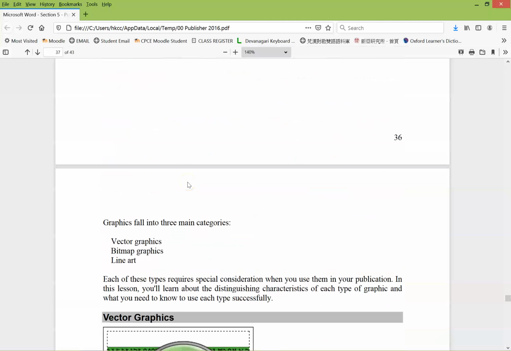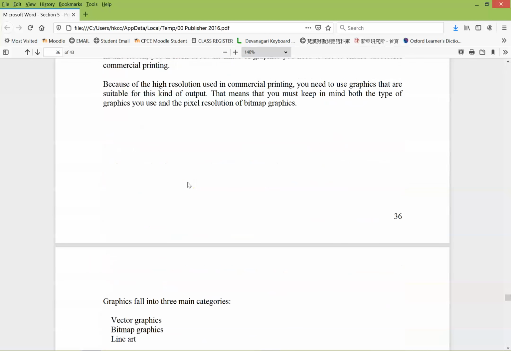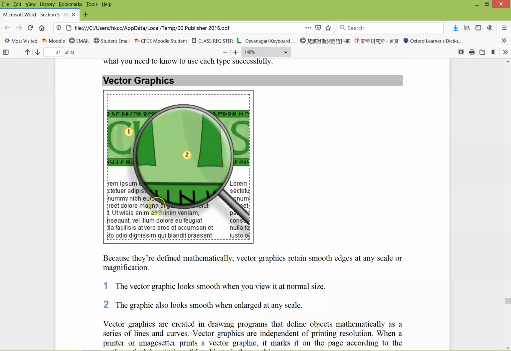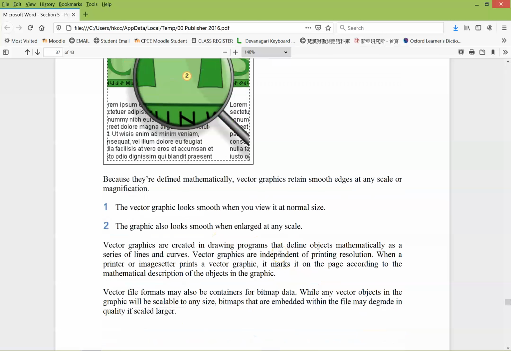Now in this chapter, apart from printing that you can select from, we also have to have some idea about vector graphics, bitmap graphics, and line art. Vector is actually a very good picture that we use in graphic design. However, it's also very complicated because the whole vector thing is a mathematical equation. It allows you to have the picture resize without distortion. Now this is vector graphics.